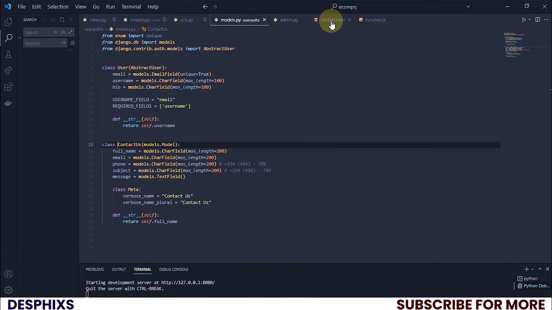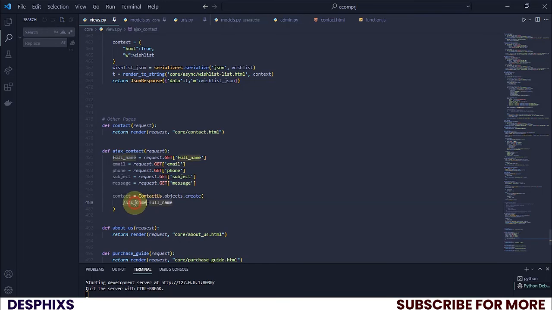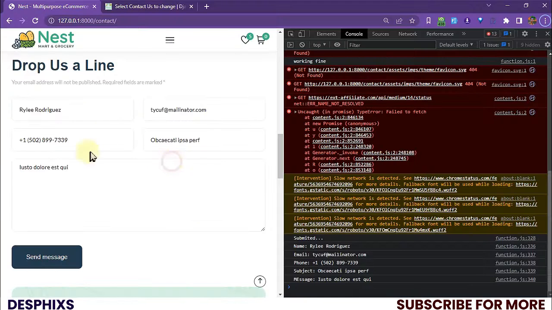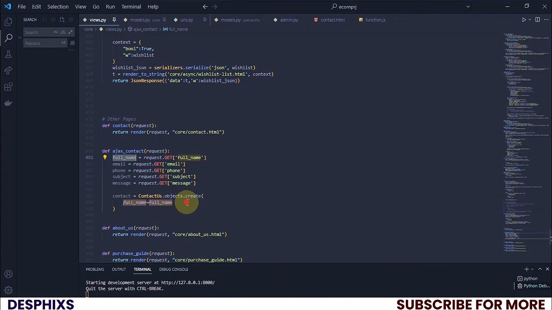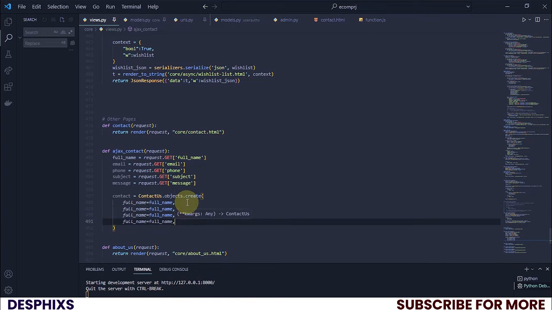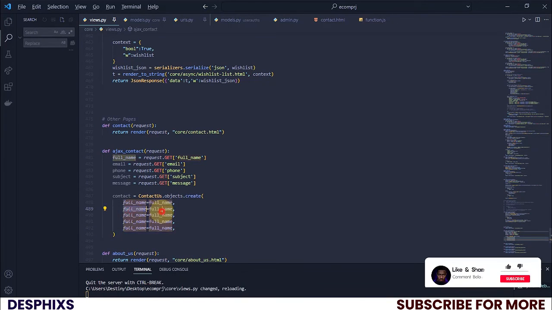So we want to fill all these fields in dynamically, and what we simply say is fill in the full name field with this full name that we are grabbing here from whatever the user passed in. Use it to fill this field that's in the model. Now I'm going to duplicate this a couple more times. Hopefully you guys know that already.